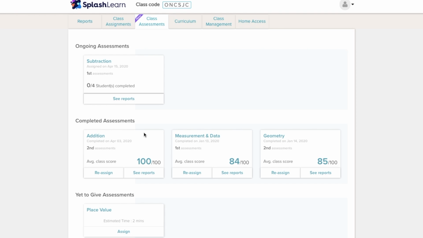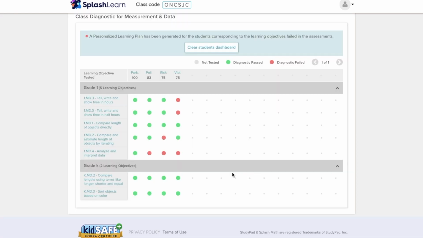Assessments help in measuring the growth of students and identifying the learning gaps. Let's have a look at a completed assessment that is measurement and data. Click on it to see reports.